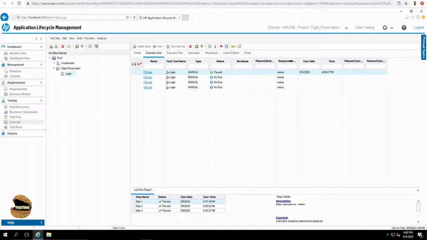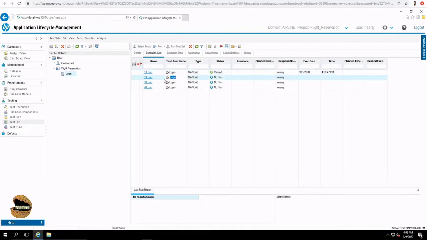So now when you come back to your test plan, test lab, you see that first test has passed and it was executed on this date at this time. Now we can similarly go ahead with other tests.